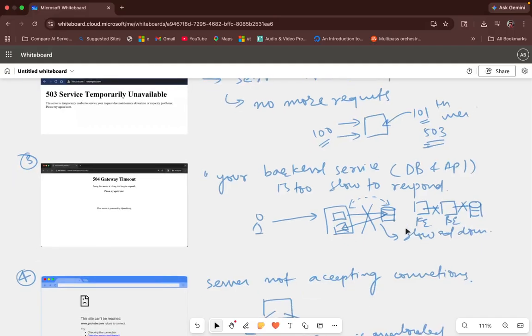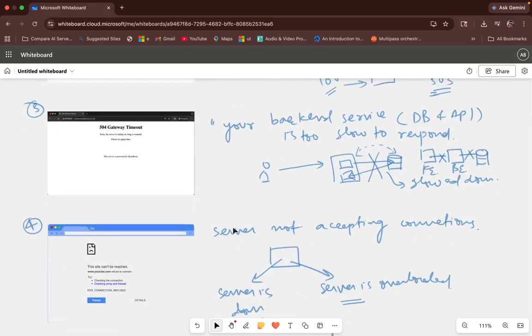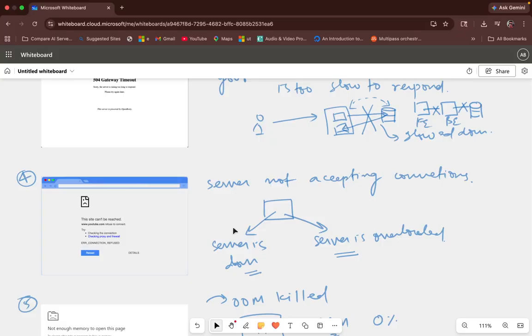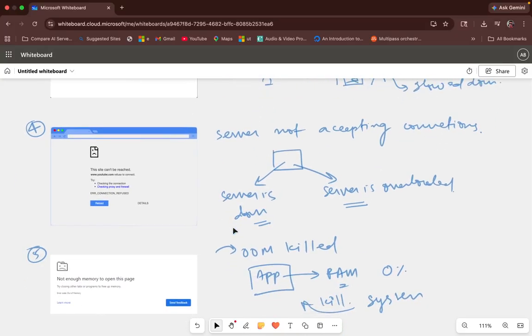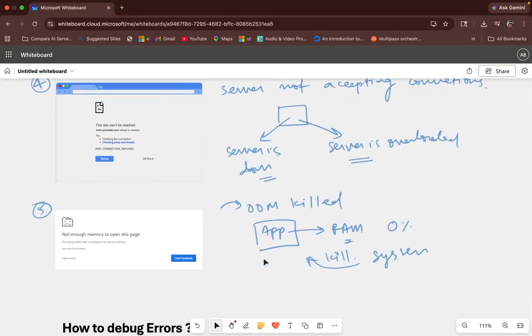Then there is gateway timeout. Here we understood that if some component of the application, the server, or any dependency of the server is not responding, then we get 504 for gateway timeout or bad gateway. And when the server is not accepting connections, in that case we see an error, connection refused. And when the application has exhausted all the RAM that has been allocated, then the system kills that application.